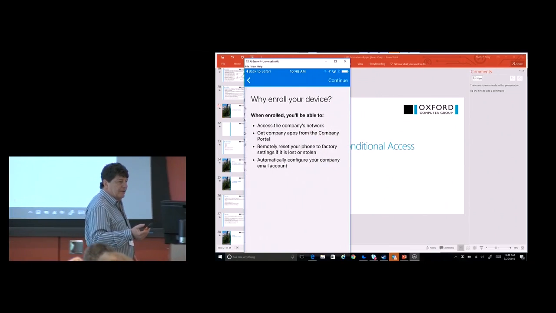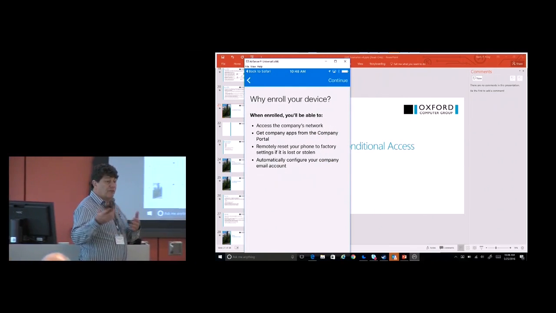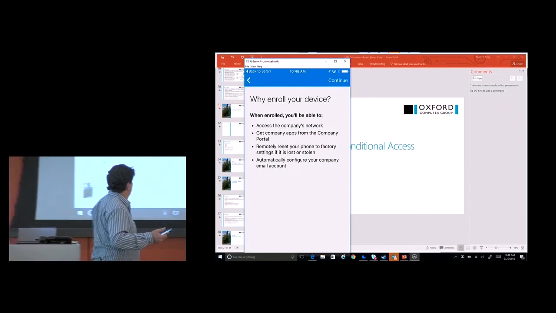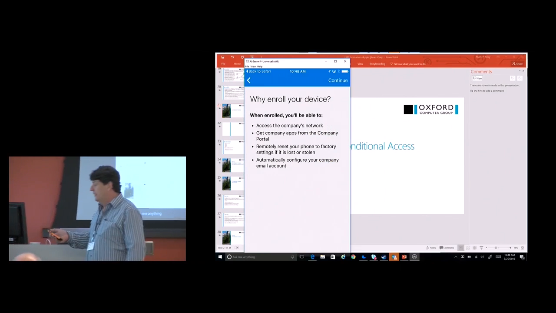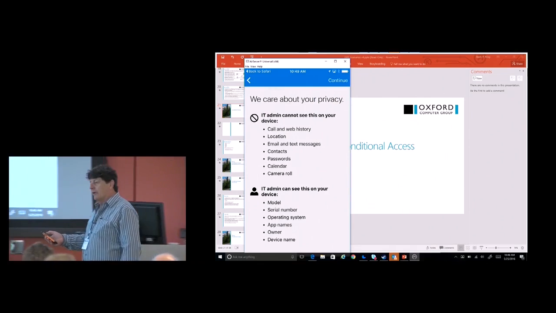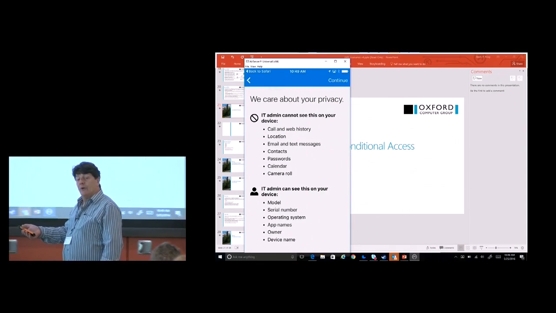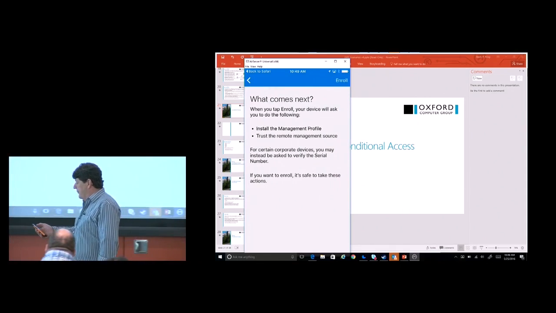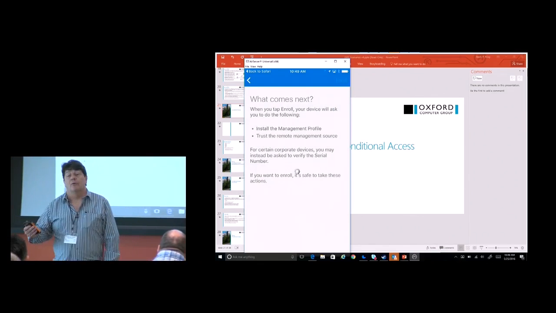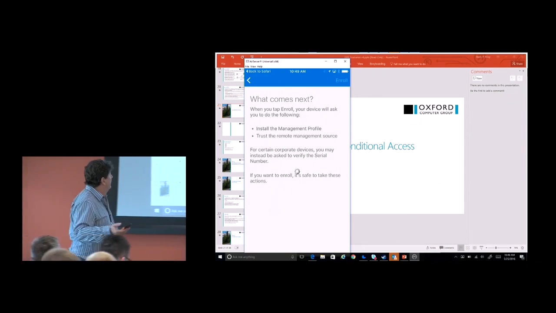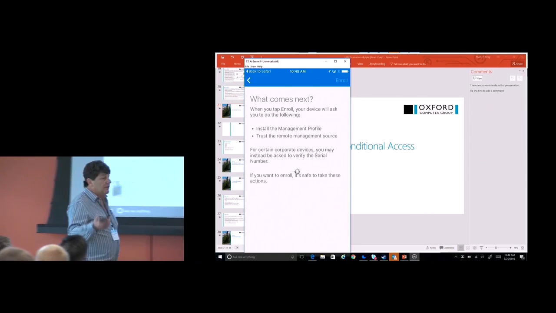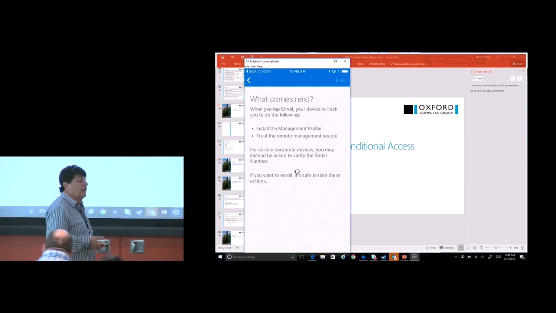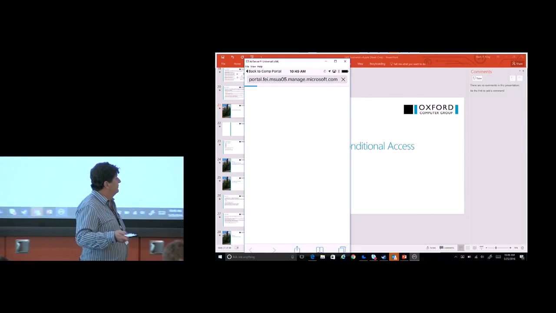I click begin, which if you're an iOS user, you know those things are up in the top right. I don't, because I'm not a real iOS user. It gives me some information about what's going to happen, so I can feel a little better about it, what we can and can't do on the device, which is nice, and then what comes next. So I'll do the enrollment process. It'll come up, it'll ask me a couple questions. Do I trust this? Can they manage the device? All those things. And then it'll go off and it'll do the enrollment.